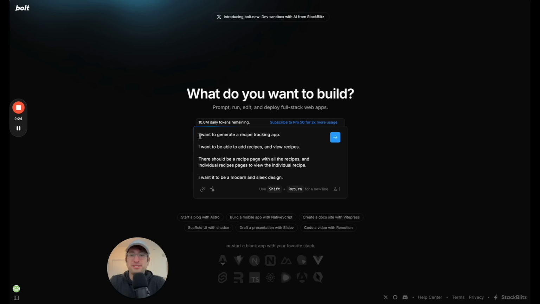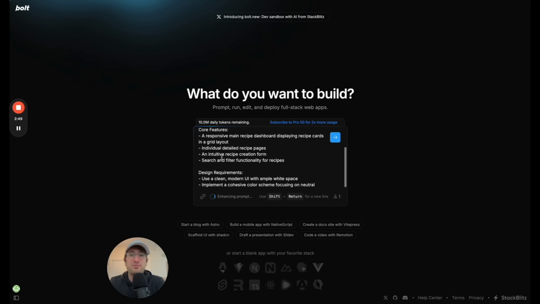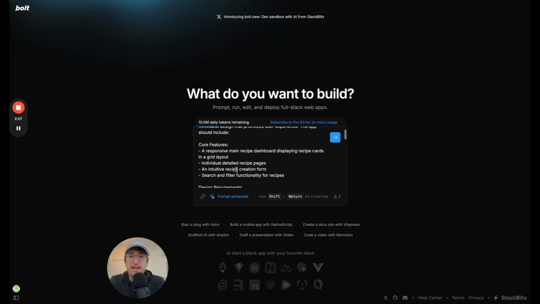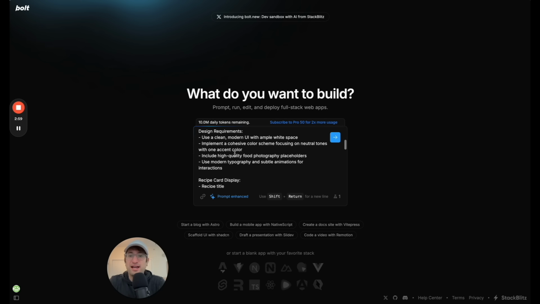So I wrote a simple prompt here of: I want to generate a recipe tracking app. I want to be able to add recipes and view recipes. There should be a recipe page with all the recipes and an individual recipe page to view the individual recipe. I want it to be modern and sleek design. So before we actually hit generate, and we could do that, I'm going to use the enhance prompt feature that Bolt has. So I'm going to click this, and what it's going to do is take our prompt and basically just enhance it. And as you can see, it's getting a lot longer. And it's just going to give the AI a little bit more to work with.